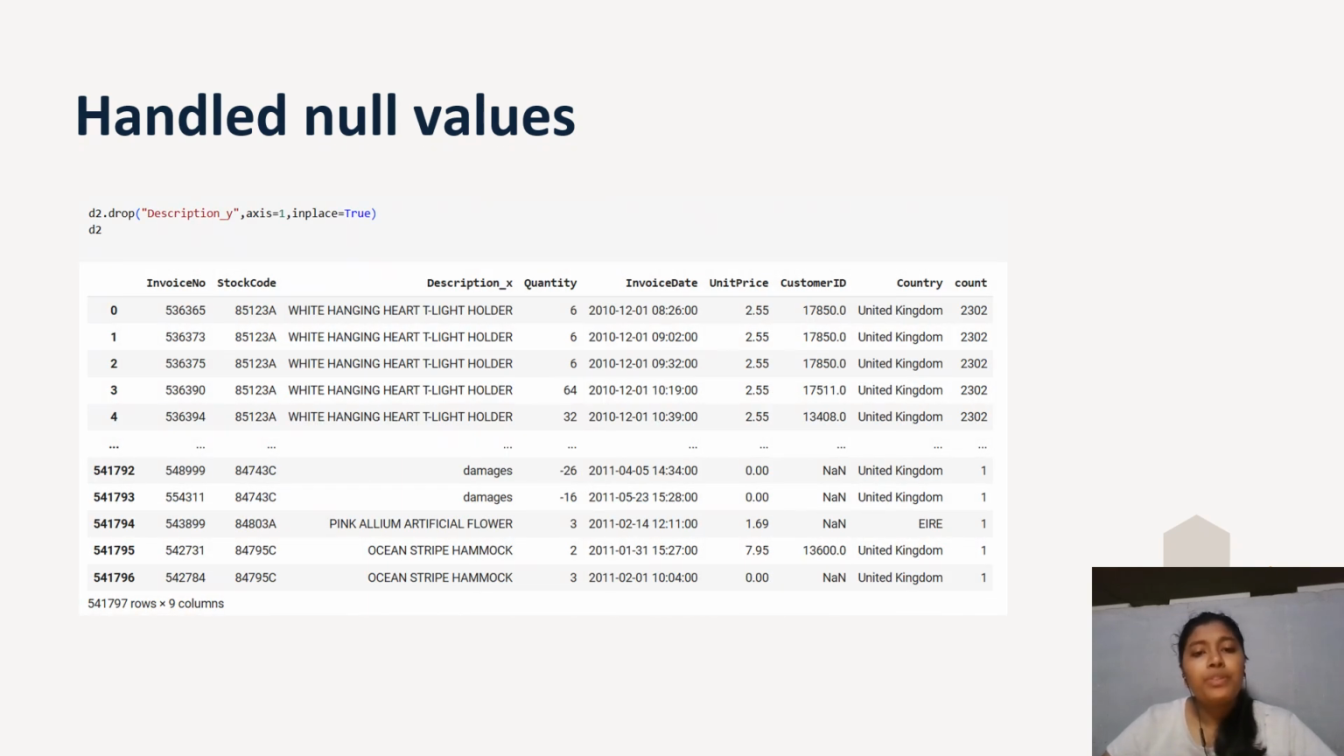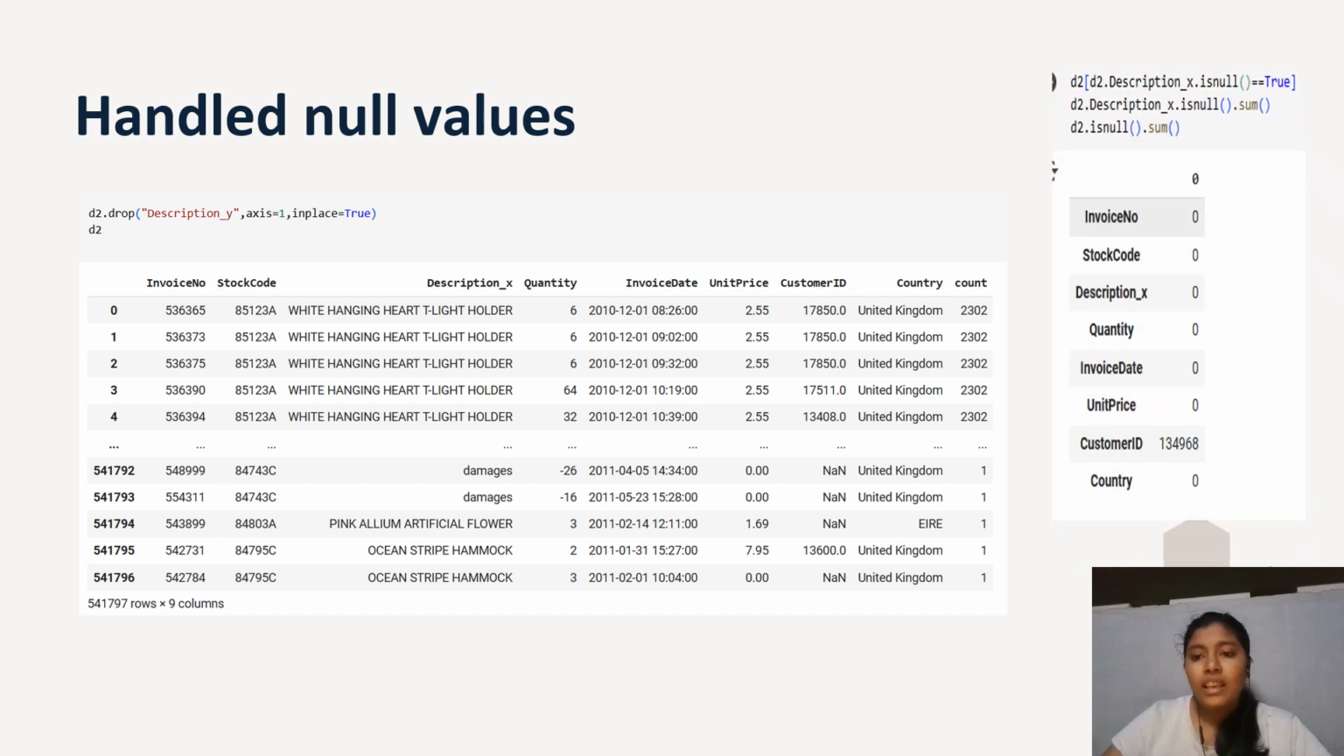See, my approach now is, for each stock code, there are multiple descriptions. Among those descriptions, I found the one which is most repeating and added that description to the null descriptions or the error descriptions. So finally, the output is, see, in the description, it became zero null values. So it is handled correctly.